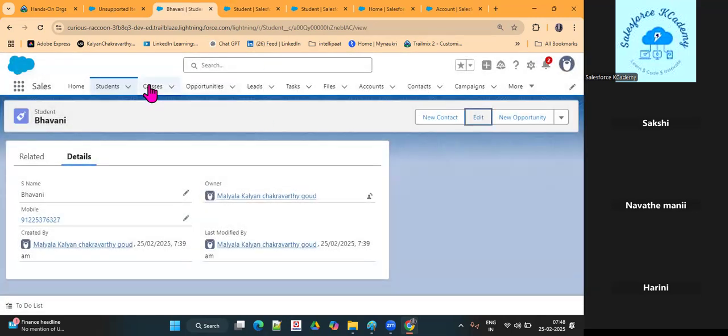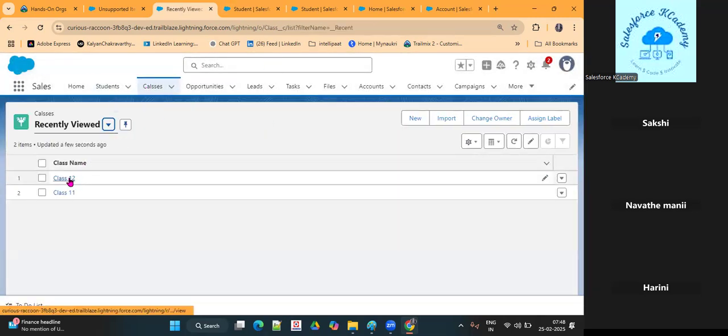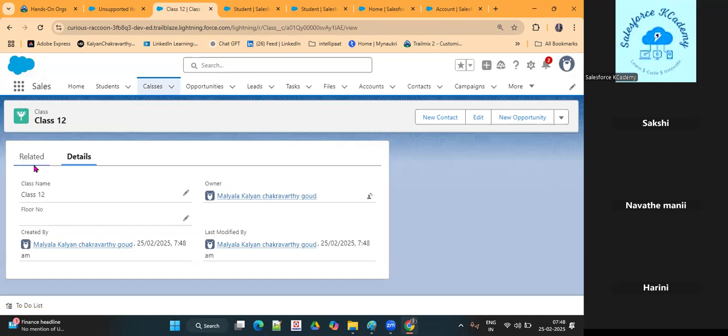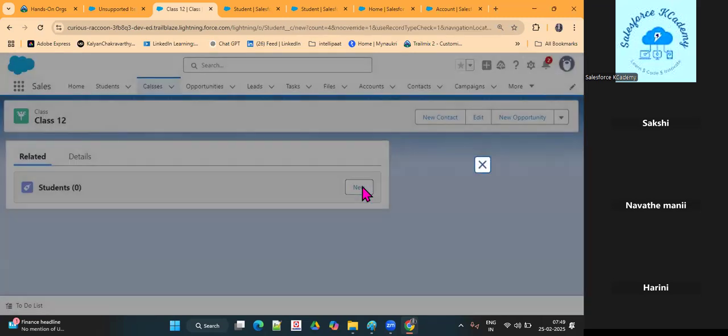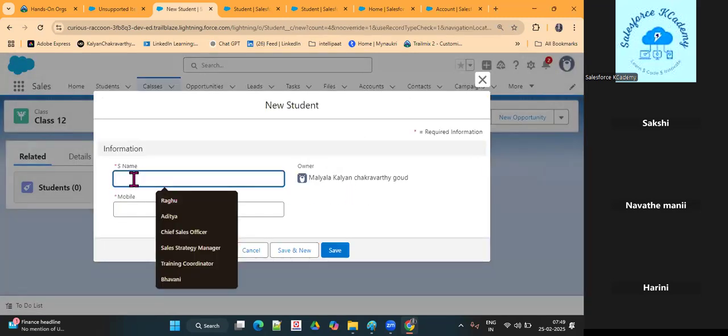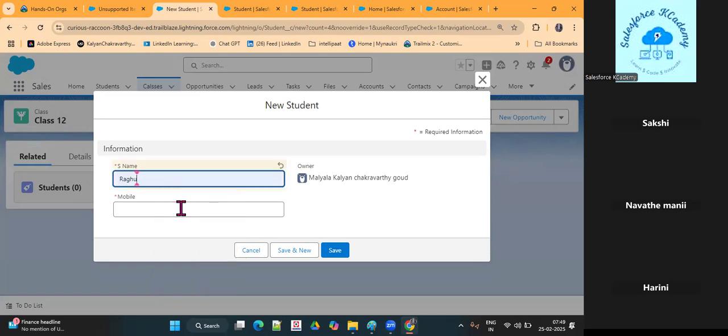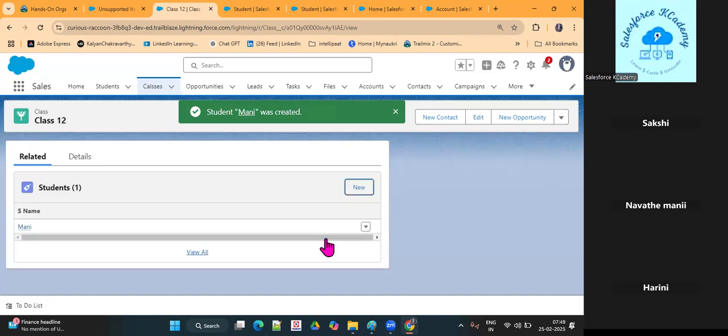But if you go to the class, if you go to class 12 and there is something called as related, means what are the objects which are related to the relationship with the class object. So what is this one? Students. So I can click on new. I can add it here from student like Raghu. So not Raghu. It's a new one. Money. Mobile number. Some XYZ. Okay. So like this we can add it.